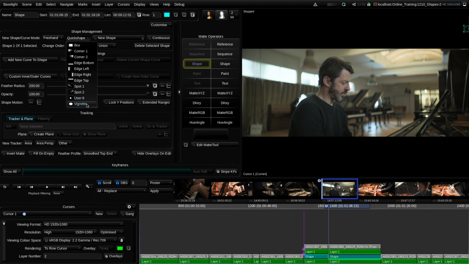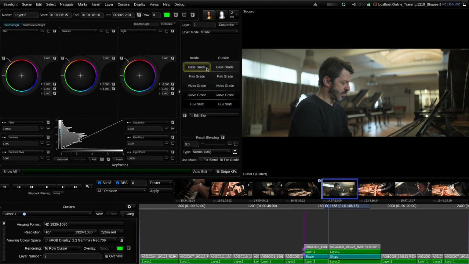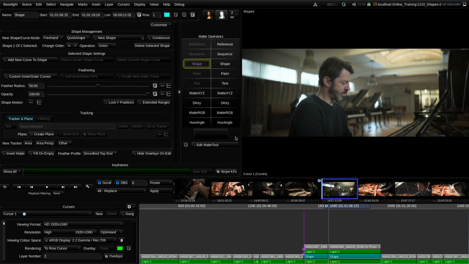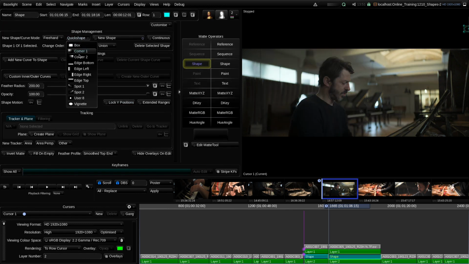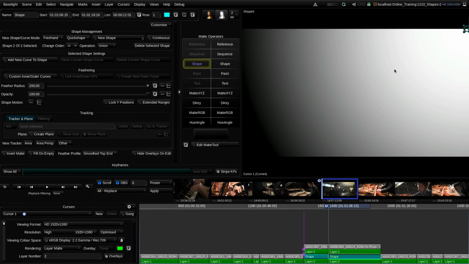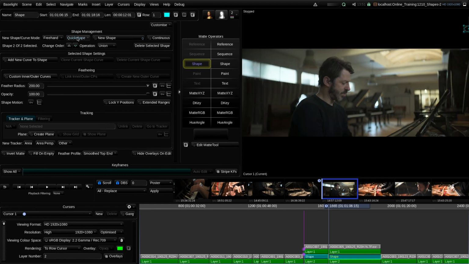So for example, if I quickly want to add a vignette to this shot, I can just click on the vignette button and then go back to the grading controls and say use a base grade to darken down the outside of the shape. So that's the black parts of the matte. Or I could use corner if I wanted to add some light coming from one corner of the image, or maybe add a spotlight effect.